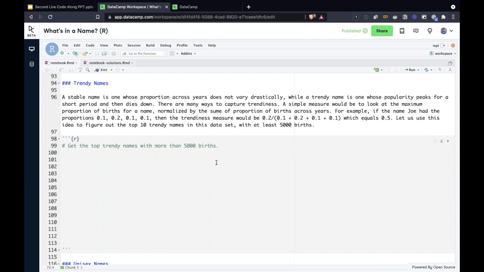There are many ways to define trendiness. One of the easiest ways would be to take the maximum number of births in any given year for a name and divide it by the total number of births for that particular name. That will give you a way to measure these spikes. And in this case, let's just do baby names.